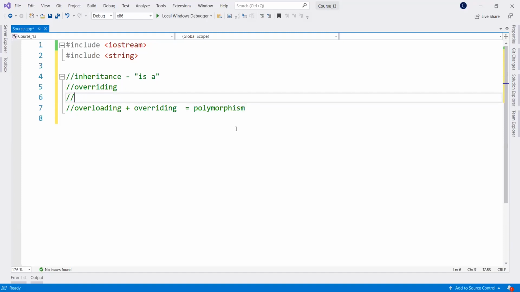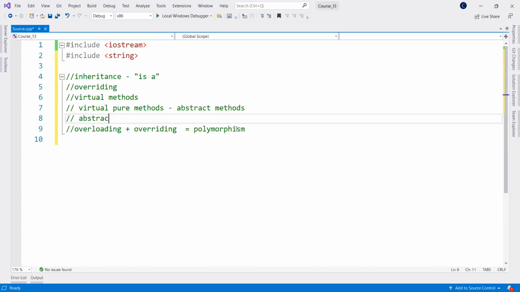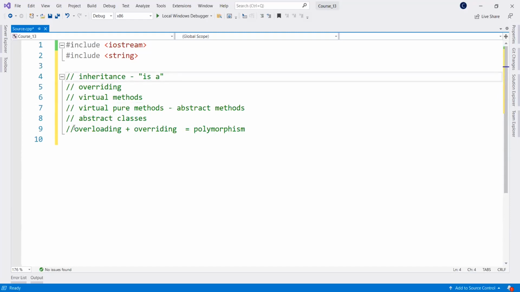And another important concept which is related with overriding is called virtual methods. And here we will have a derivative of virtual methods, which are called pure virtual methods. And this name is specific to C++ because in all the other object-oriented languages like C# and Java, they are called abstract methods. From this one, we will talk about abstract classes. So these are the concepts that we will cover today.